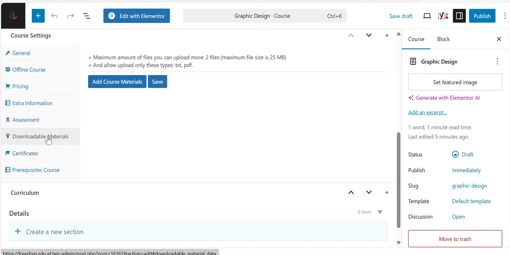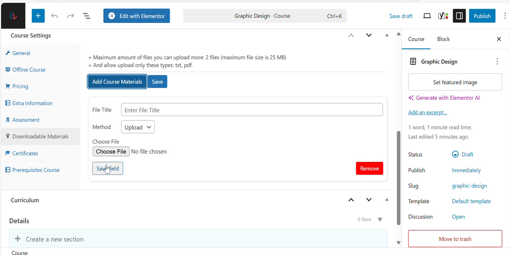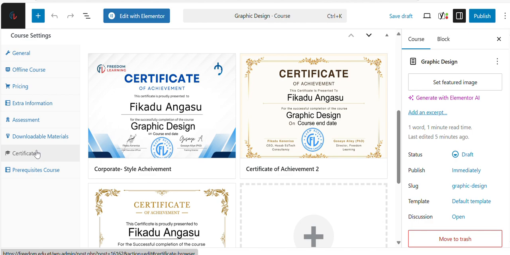Downloadable materials, you can give students different materials, including PDFs or PowerPoints or textbooks or reference books. You can click add materials, select from your computer, upload it and save it, so students will access it for free. And the certificate is very important, so you have to make sure that you select one of the certificates given here, whether it's achievement or completion.